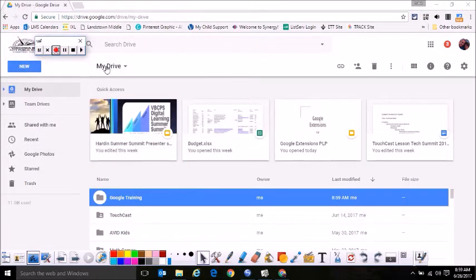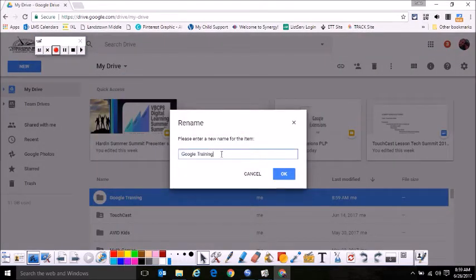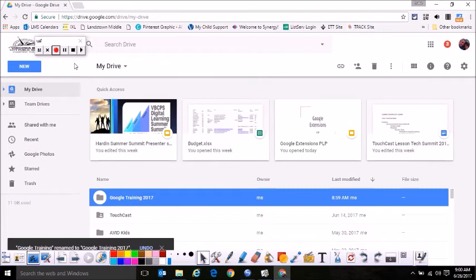All right, so I'm back in my Google Drive again, my Drive, and I want to change the name of the folder that I just created, this Google Training folder. To change the name of a folder, we simply right-click on the folder and choose Rename, and then we can edit the name. I'm going to call this Google Training 2017, and then we just hit OK, and now that folder's name has been changed.